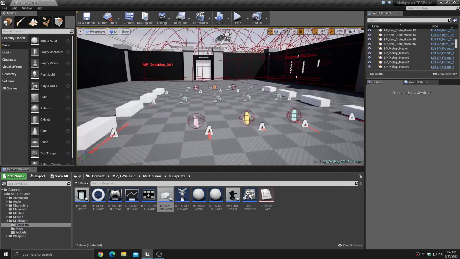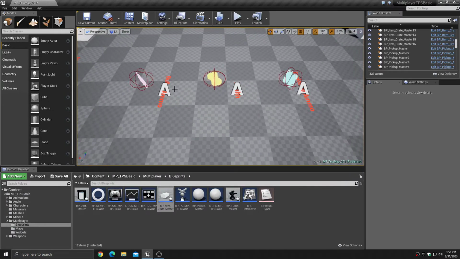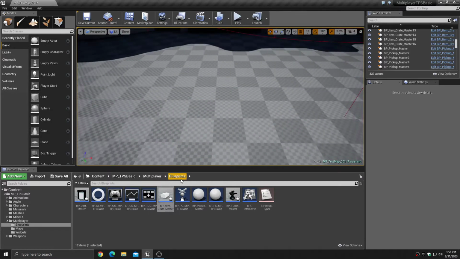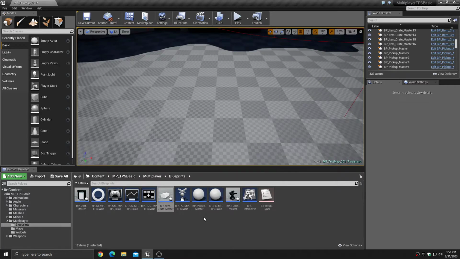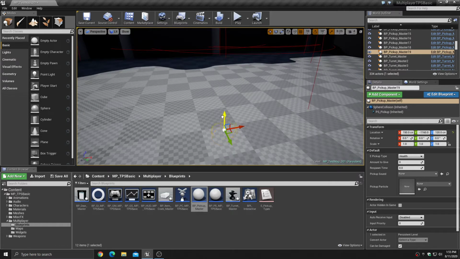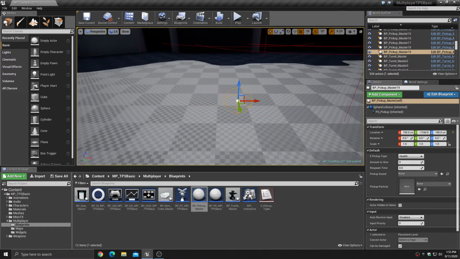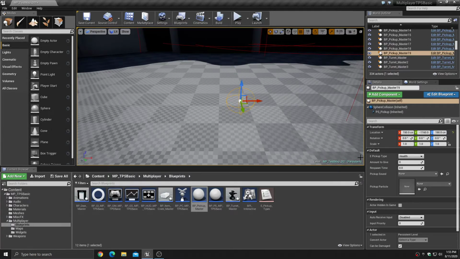Okay, so the next thing that we'll talk about is the pickup system. I have one master pickup blueprint in here, and you can create any of these pickups from that one pickup. To do that, you look in the multiplayer blueprints folder and find the one called BP pickup master. You simply drag this into the world, and you can lift it up here like so. And then you select it in the world, and you have the same thing.